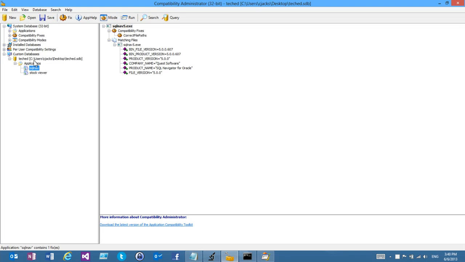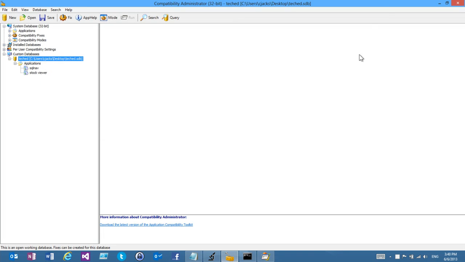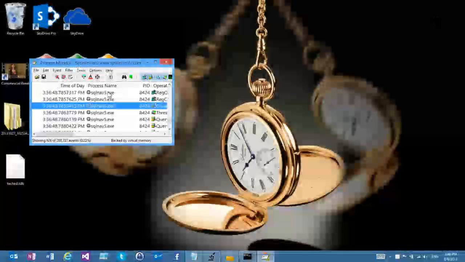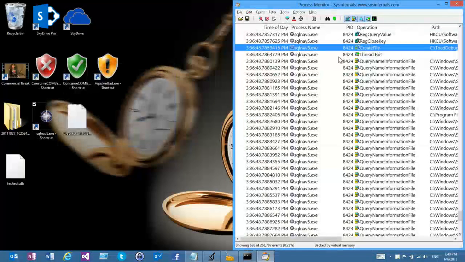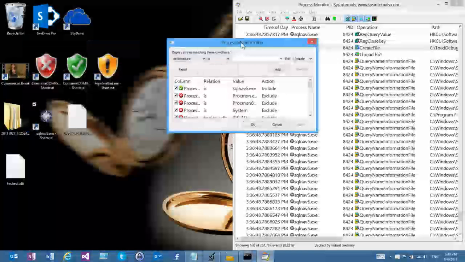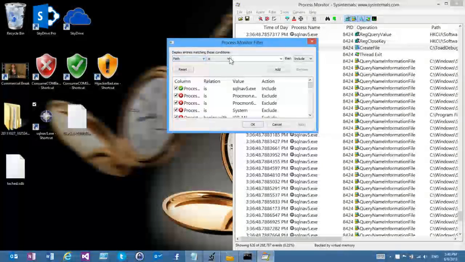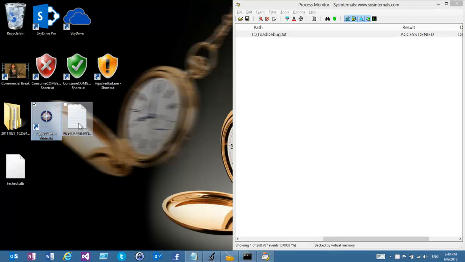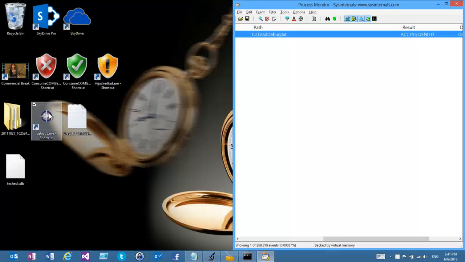So let's go ahead and save that and install it. It's a lot faster than going to the command line. It basically does the same thing. And try again. And what I'll do is I'm going to add to my filter, show me everything where the path contains toad debug.txt. So I can see the one was coming back as access denied. So let's try it again. Helps if I actually turn monitoring back on, doesn't it?